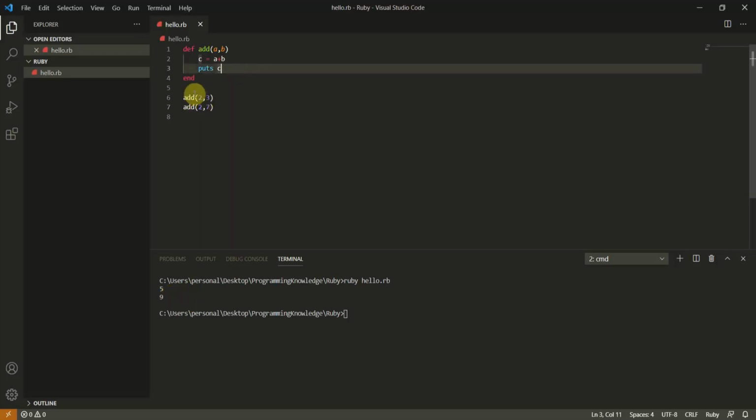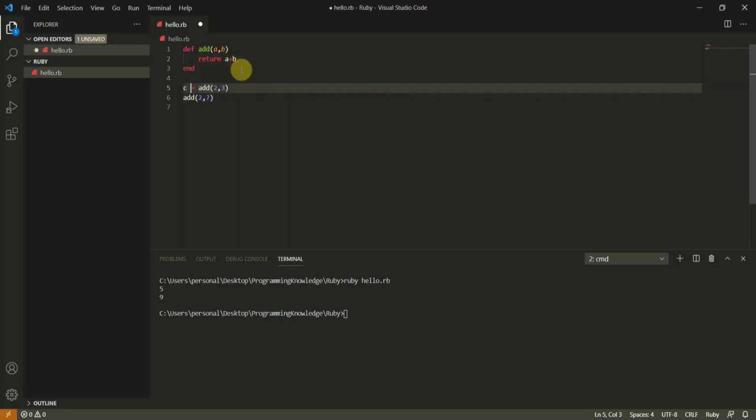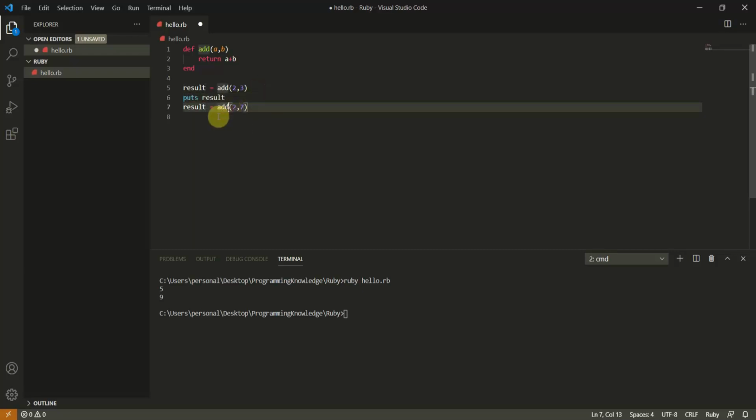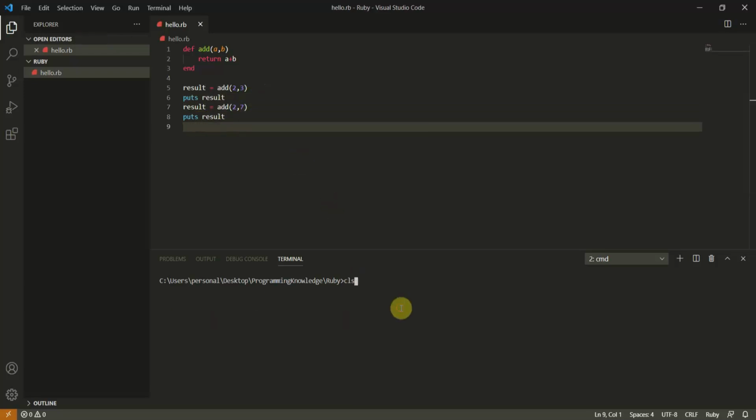We could also return the statement a plus b, and we could get the return value here, like result is equal to add a comma b. Then we can do puts result here and call the same statement. So it should work fine also, and this is how the return statement works in Ruby. So this is good. We learned how to create functions in Ruby, and we made good progress so far.